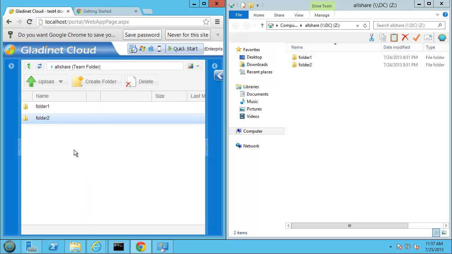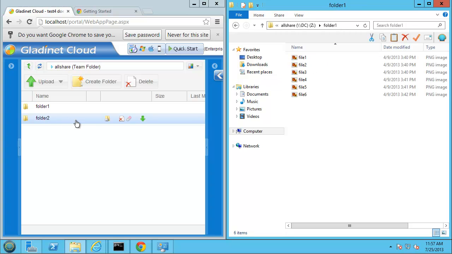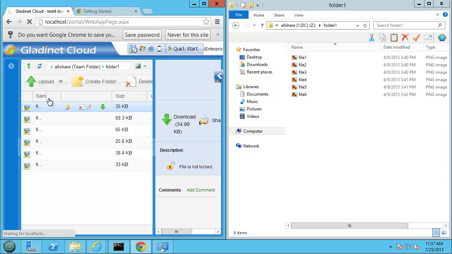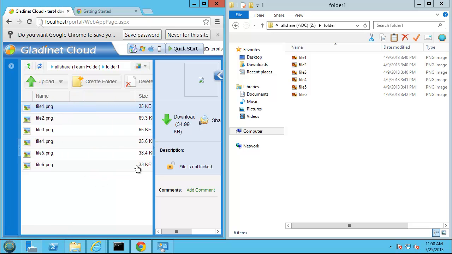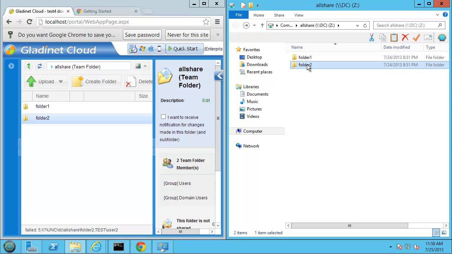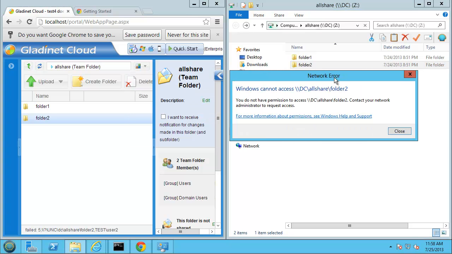Now you see folder 1 and folder 2 from Windows Explorer, and you're also seeing folder 1 and folder 2 from the web browser, the Gladinet Cloud view. You can see folder 1 is consistent, 6 pictures, and folder 2 you cannot get into because it's access denied. And there you go, you cannot access the folder 2 folder from Windows Explorer either, right?